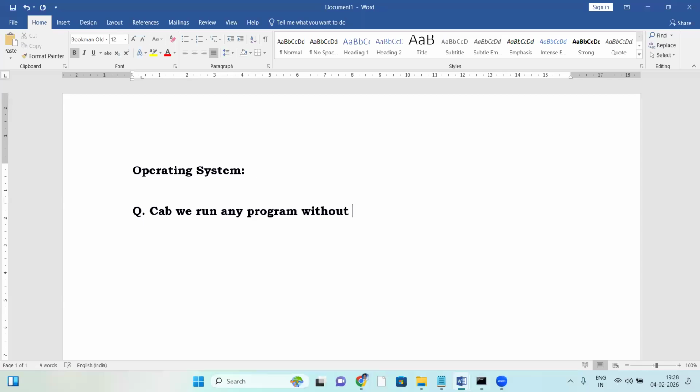So, without OS, very simple question. Can anyone answer this? Can we run any program without an OS? Without an OS, we can't run any program. Can't run, right? Yeah, fine, good.